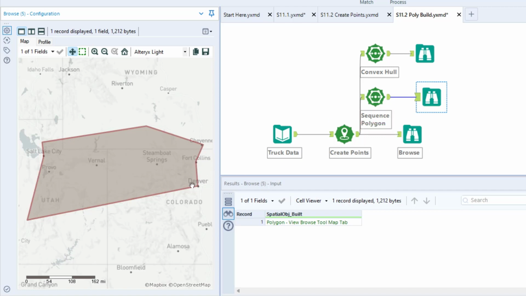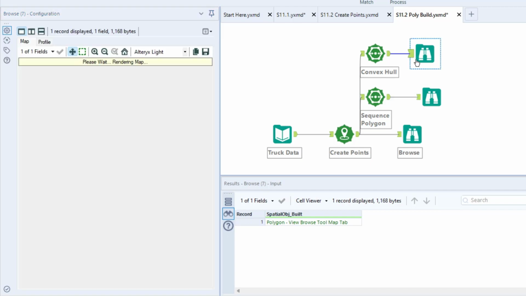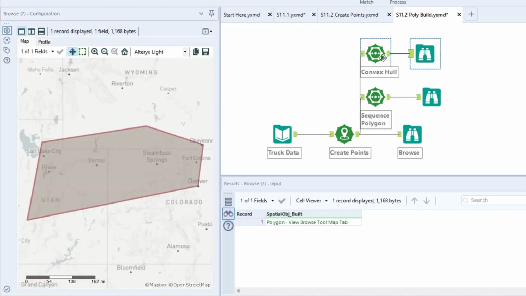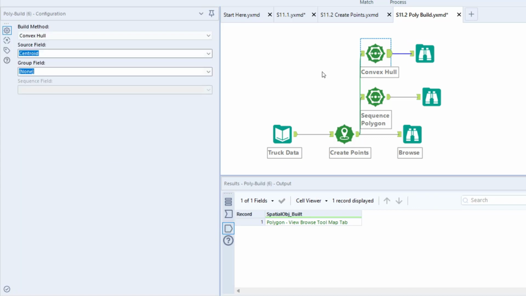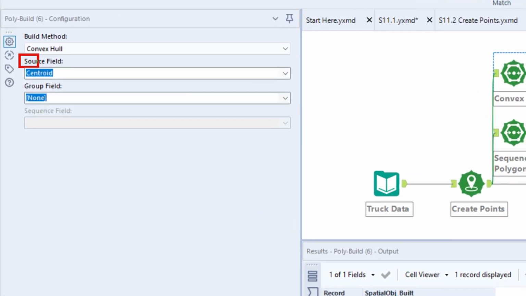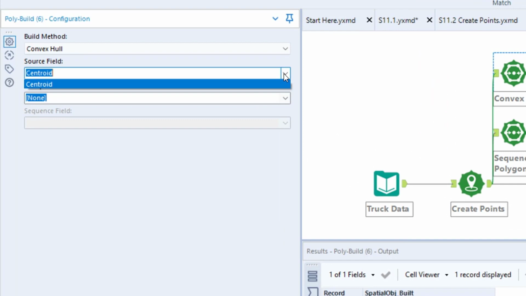Sometimes you require this kind of sequence polygon and sometimes this kind of convex hull. It depends upon the situation. So that's the first thing. Now coming back to the convex hull, what are the other options? I have the source field, which is centroid. Now what is the source field here?